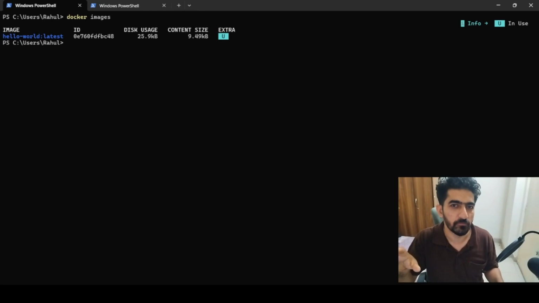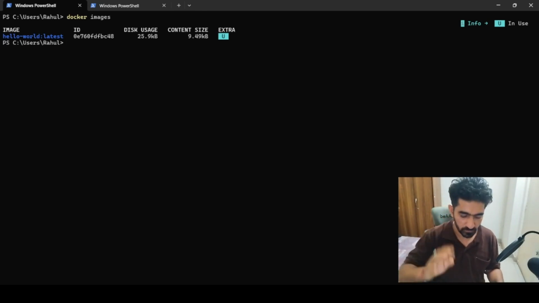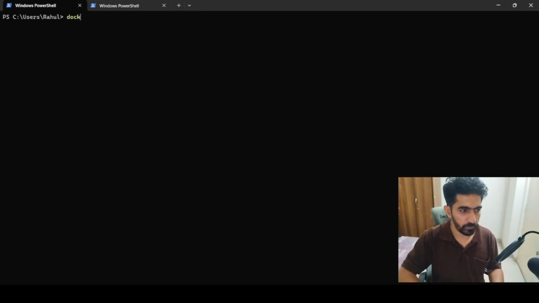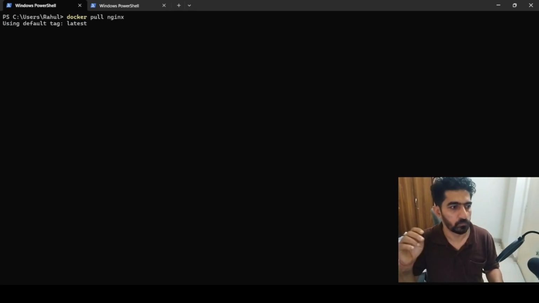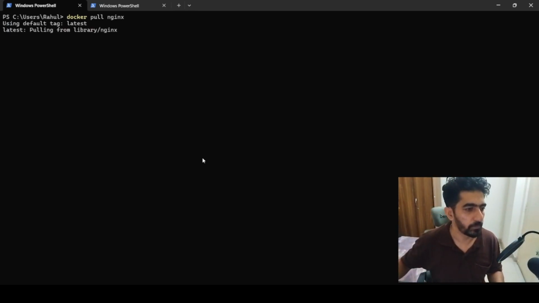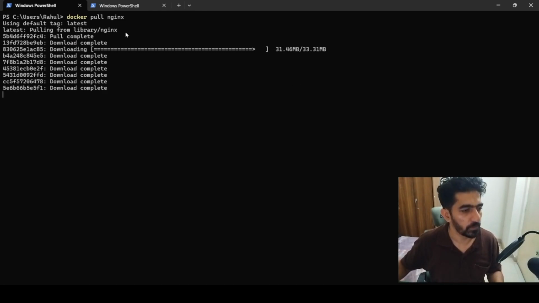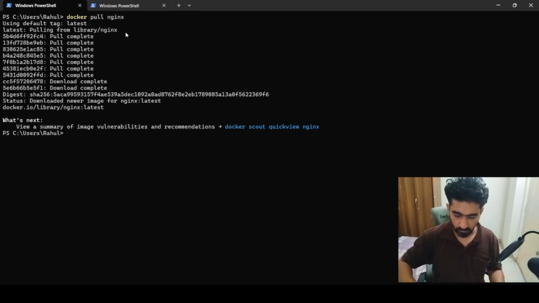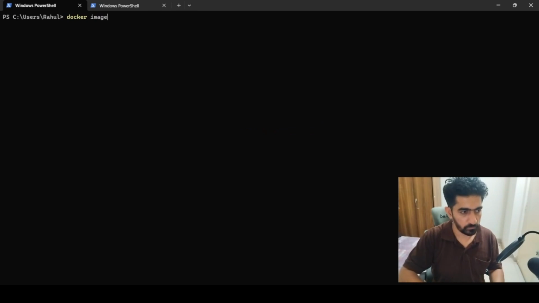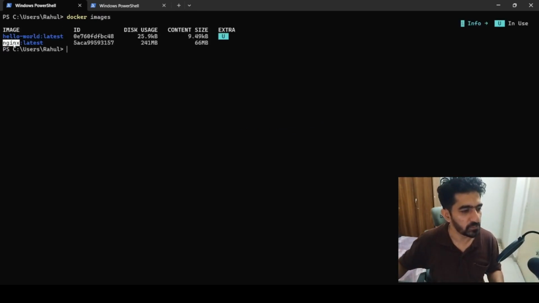So Nginx is a web server, and we will be changing the index.html page of that Docker and see how it looks. First of all, I need to pull that image. So we have docker pull nginx, using the latest stack, and it will be pulling it from the server. Once it is completed, you can go for docker images again, and now you have this Nginx with this ID fetched here.